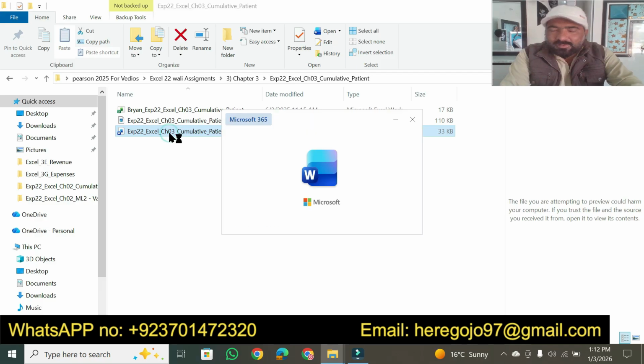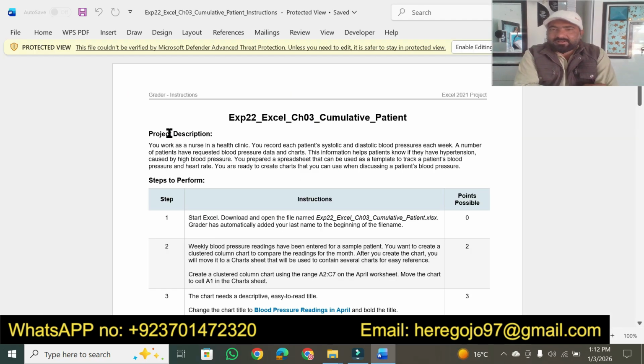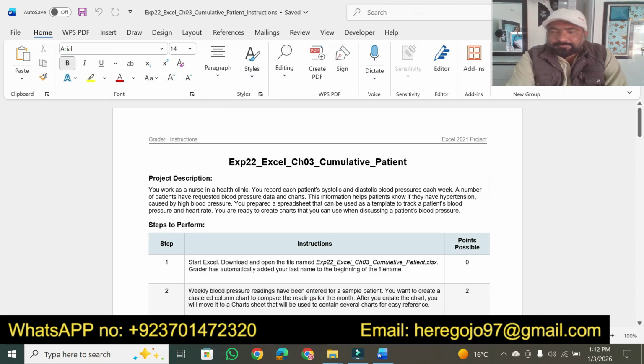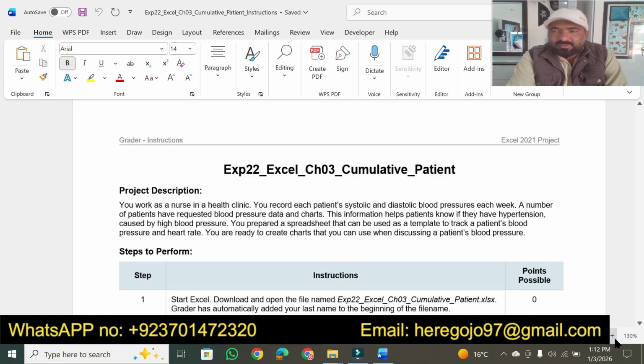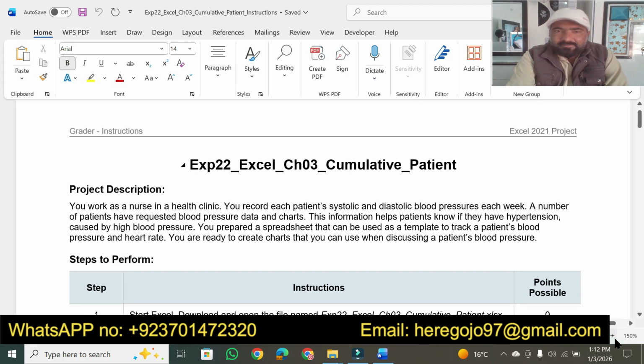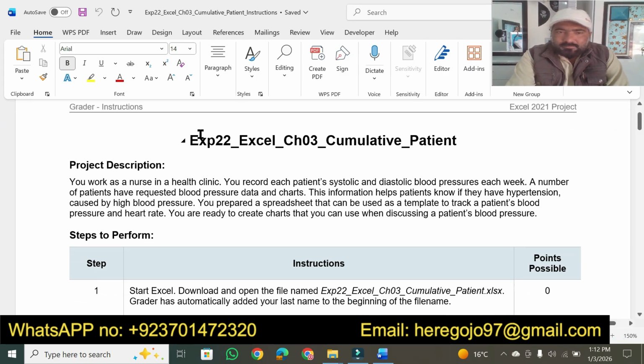In today's video, we will discuss our next assignment that is related to chapter 3. So first of all, we will open our instruction file. Then we have to click on enable editing. Then make that zoom so it must be visible to everyone. So in today's video we will discuss Exp22 Excel chapter 3 cumulative patients.